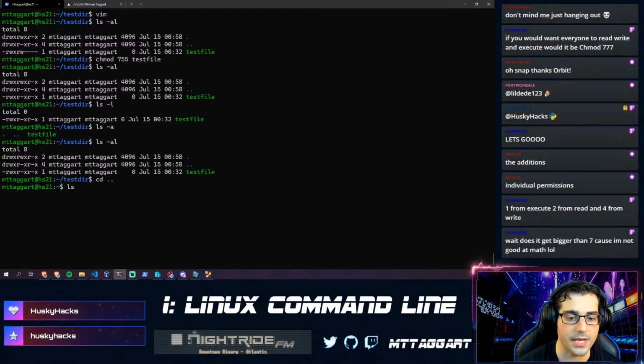Does it get bigger than 7? Not in this case, because we only have the 3 permissions, right? Read, write, and execute. And what that means is that there are only 3 columns in the binary digit, right? 3 place values in the binary digit. If we went up to 8, we would need a 4th column. But, yep, nope, no bigger than 7.